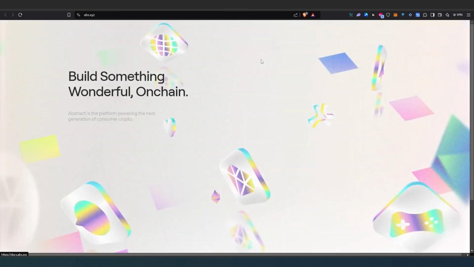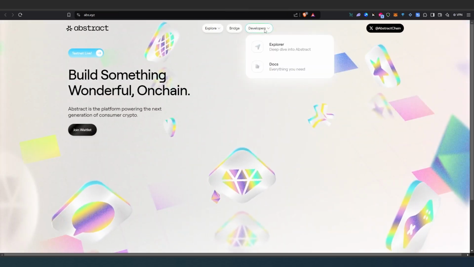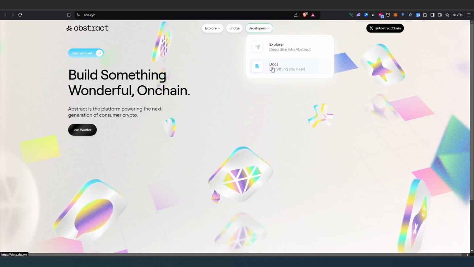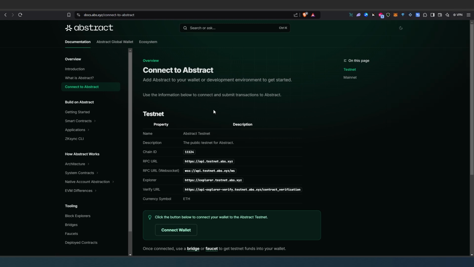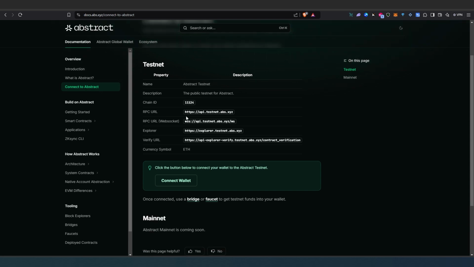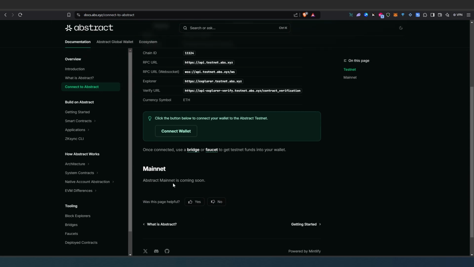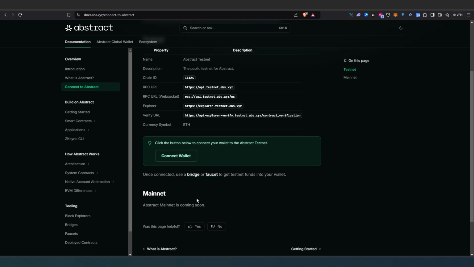On their website, what we need to do is go to developer and then docs. Once this appears in here, we need to press on connect to Abstract, and I'm going to leave links in the description below. So right here, as you can see, connect to Abstract, and at the time it's only testnet, but as you can see, mainnet right here is coming soon. So in January, once they release the mainnet, all the information just like this is going to be down here, and you're going to be able to add and use that in your MetaMask.